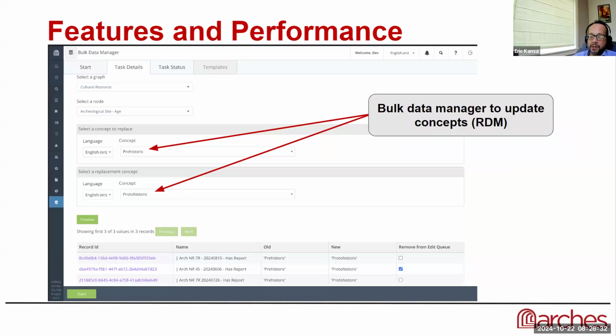And also related to the bulk data manager are some important kinds of updates that allow you to make changes to vocabularies. So you can work with the bulk data manager to update concepts, and that effectively helps you to manage a lot of the data in the RDM, the reference data manager. So these are some important kinds of enhancements that are available there.